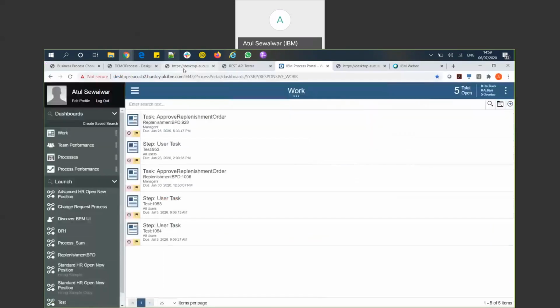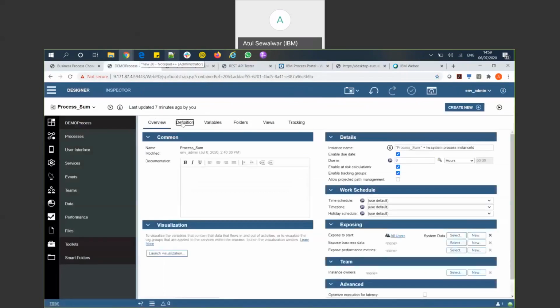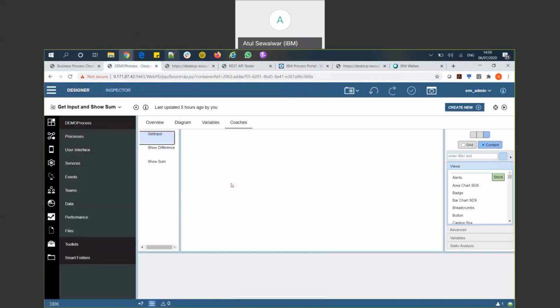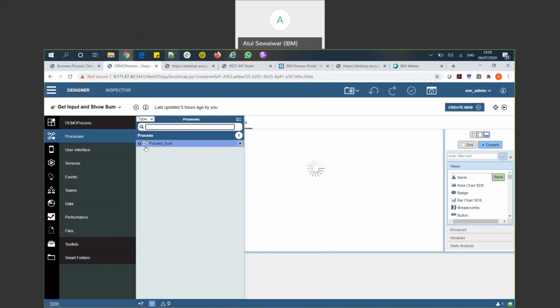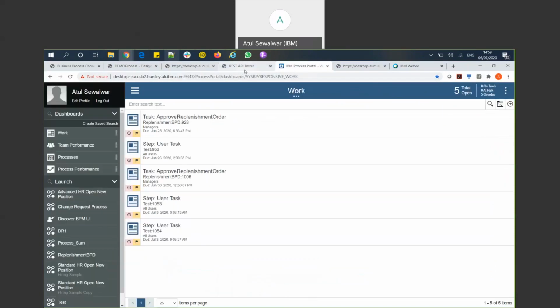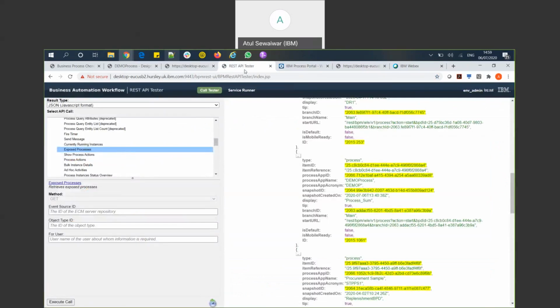We discussed in the morning that I had created a process with add and subtract buttons, and based on that two different coaches will open. So very basic things we have done. What I explain today is that you can see this in the portal. Also there is a REST API tester which can be used for this purpose.